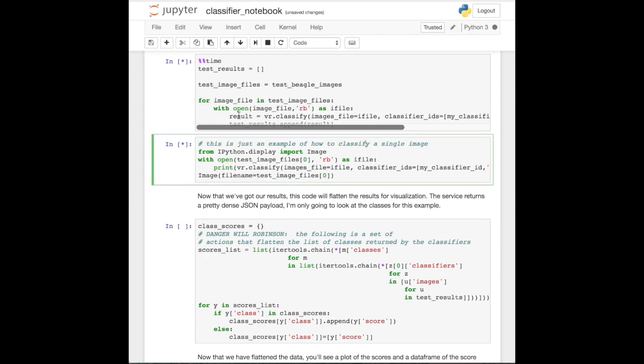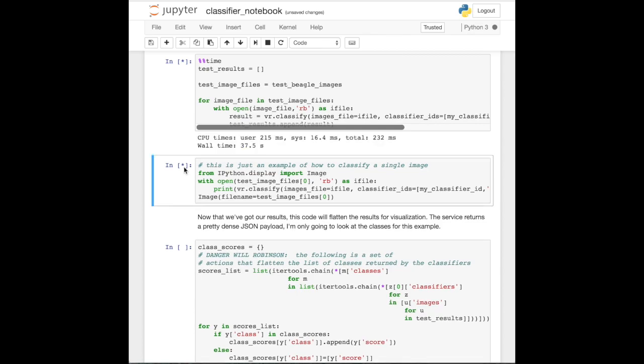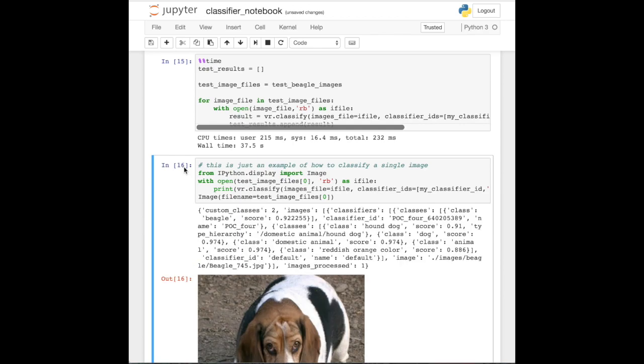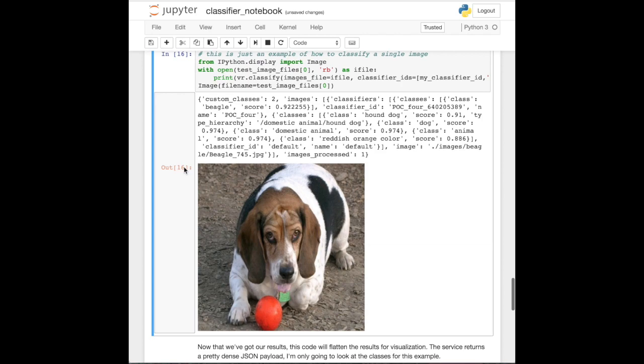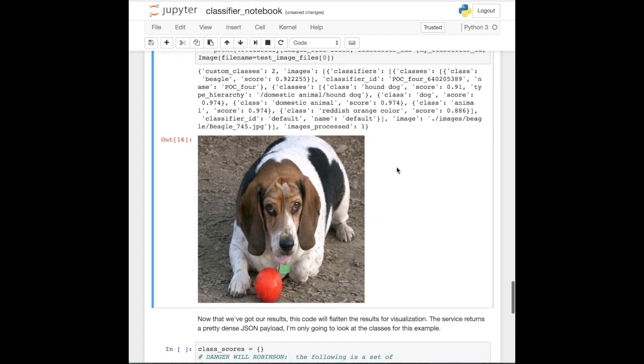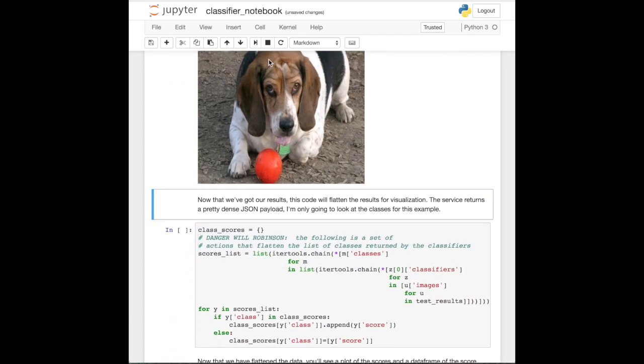I'm also showing in this notebook how to display one of the images and classify a single image so you can see what's going on. The classifiers that we're using here are both the one that we created and the default classifier, which gives us a lot more information. We can use that information to further make decisions about what is or is not in that image.